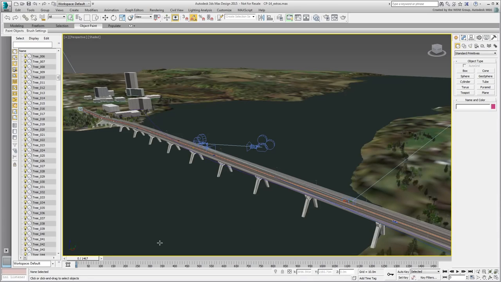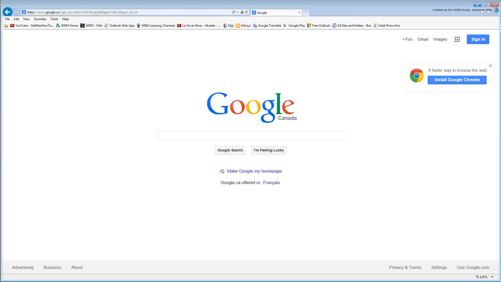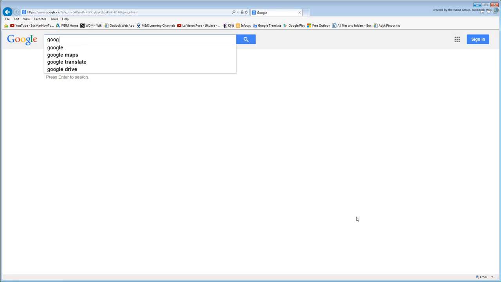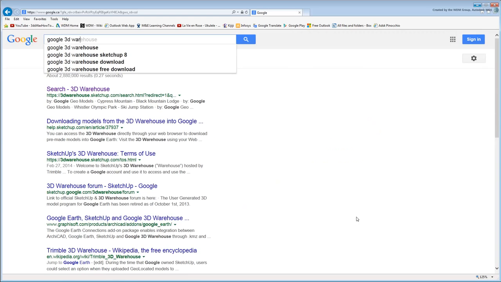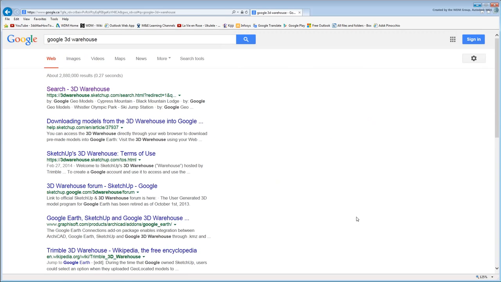It would be nice to animate a boat of some sort traveling down the waterway. I'm not providing any for this tutorial, but you can find a few with a little web browsing. The Google 3D Warehouse is always a good place to start. Google the 3 words and select the appropriate link, which is called the Trimble 3D Warehouse at the time this movie was made.